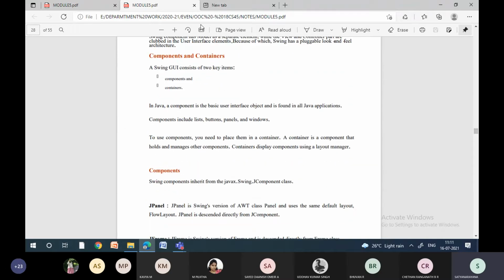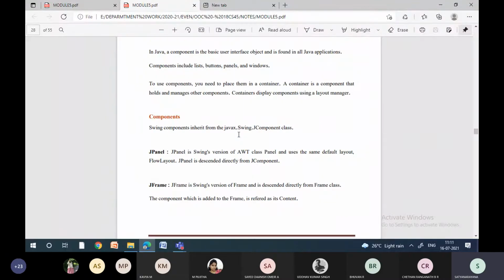When you talk about Swing, basically we should know about two things. One is called component, and the second one is called container. First, let us see what a component is. In most Java applications, when you are developing a GUI, a graphical user interface, we require components. Components are nothing but your list, buttons, panels, windows, text field, text box, menu item, checkbox, radio buttons. All those things come under components.